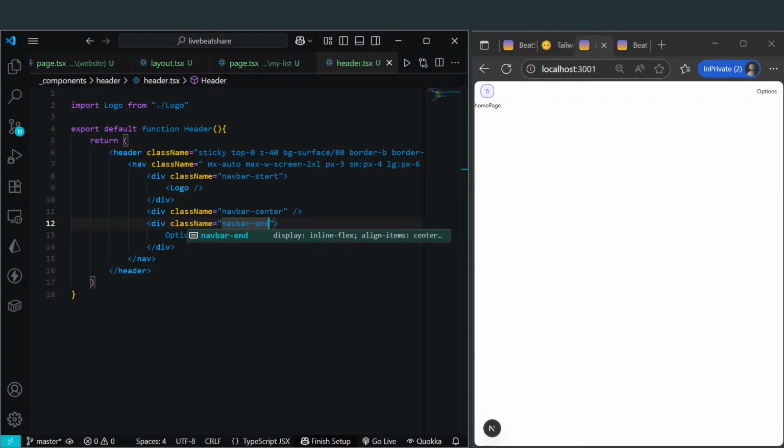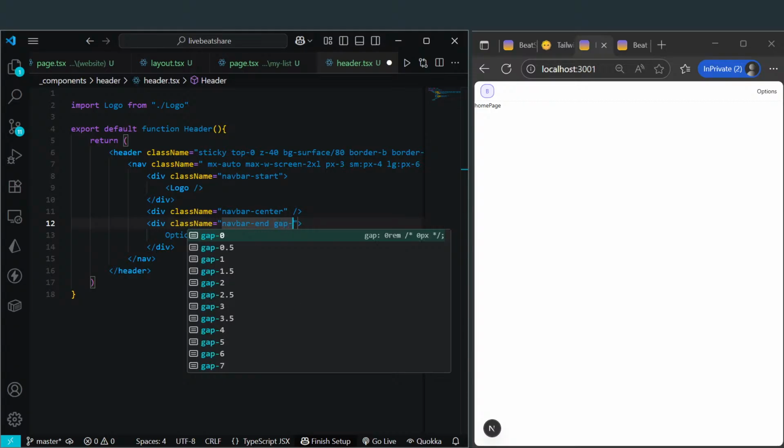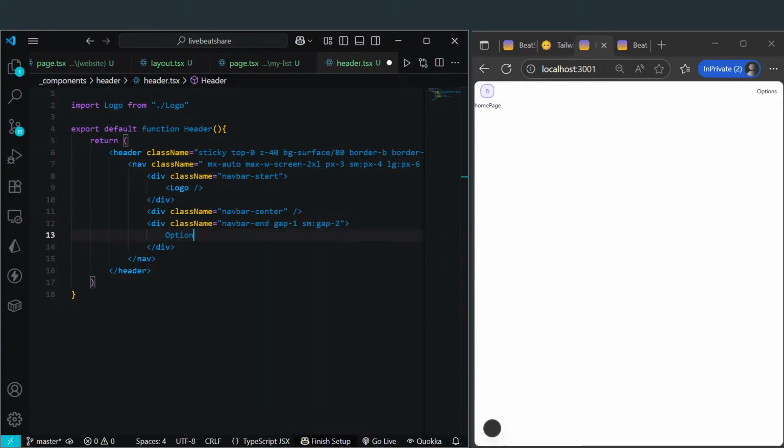Take care of that. Go navbar-end, and I'll just give this a gap of 1. And on small devices, we'll set the gap to 2. So instead of it reading options here, we're just going to add a Link tag.